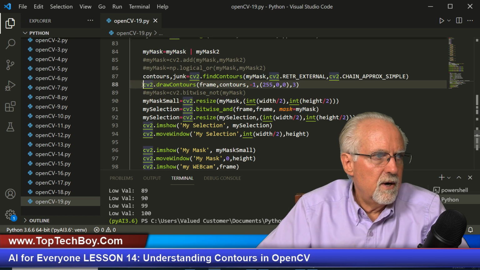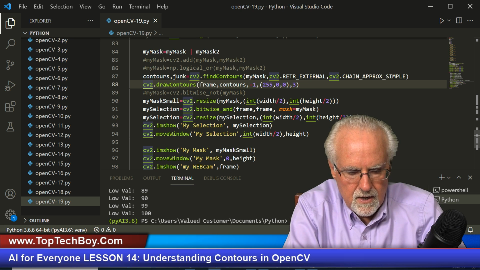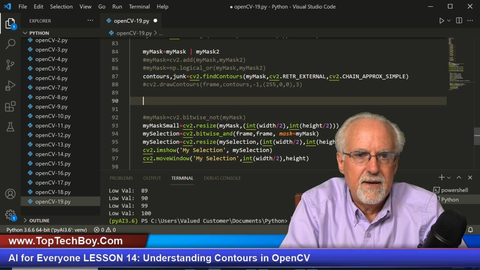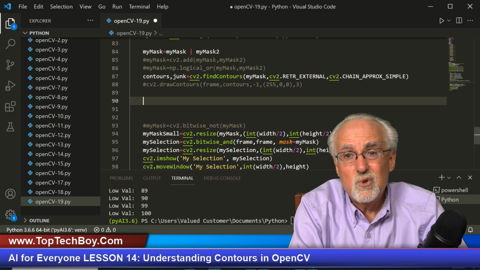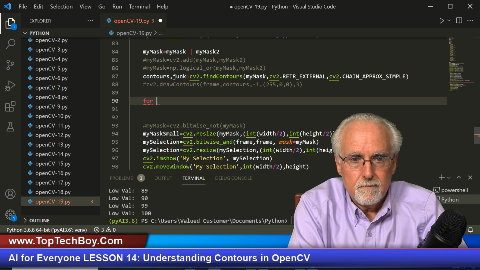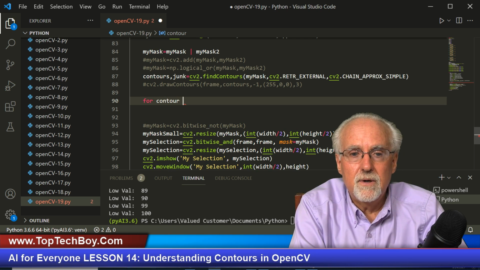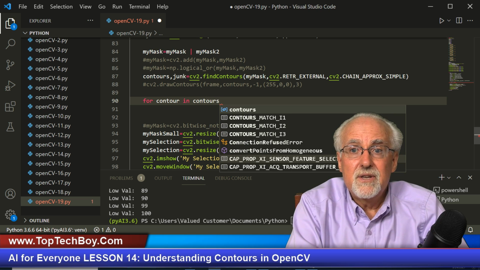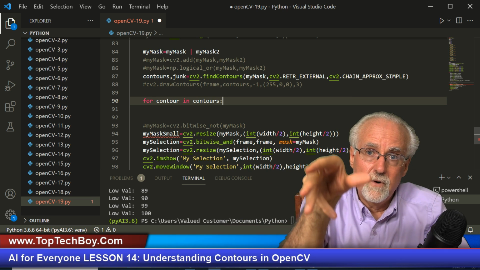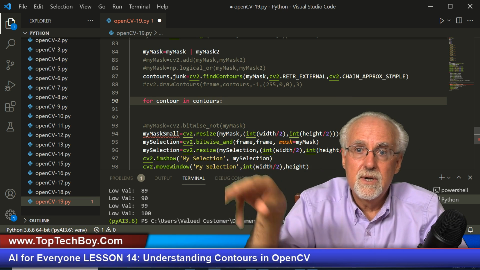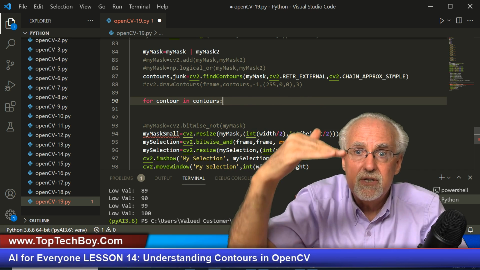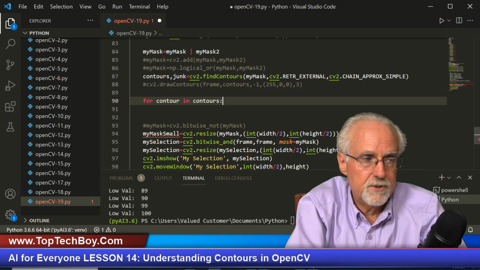Well, I want to start by commenting this out, because we're going to do it in a more elegant way now. What we are going to do is step through the contours. So I'm going to say for contour single in contours. With this for loop, the first time through, contour is going to be the first contour in contours. The next time through, it's going to be the second contour in contours. It's going to step through the contours. All right.